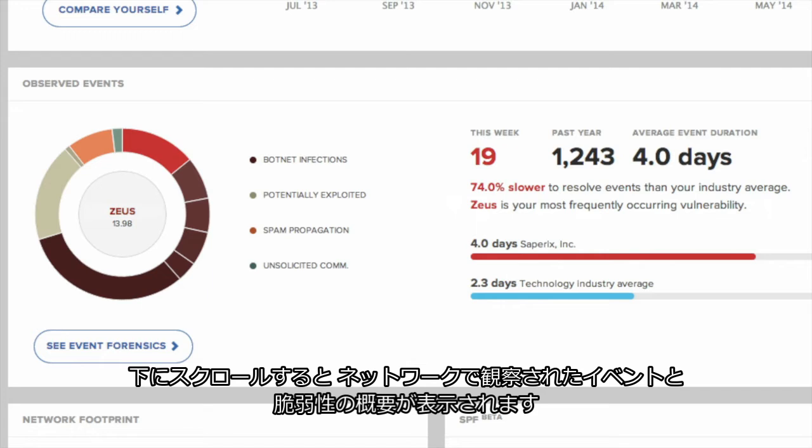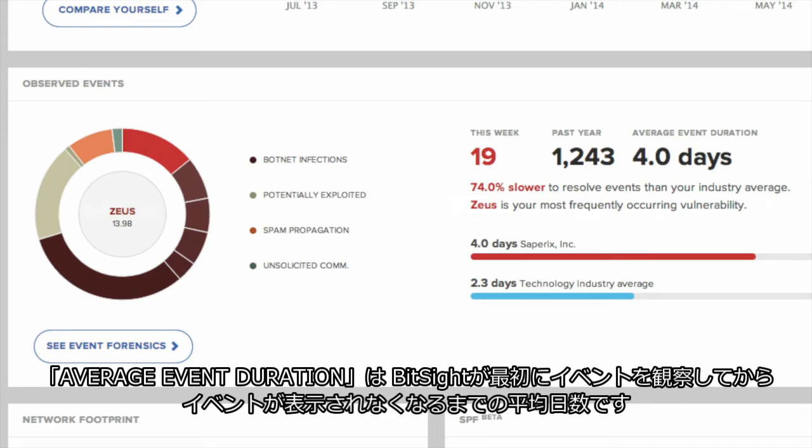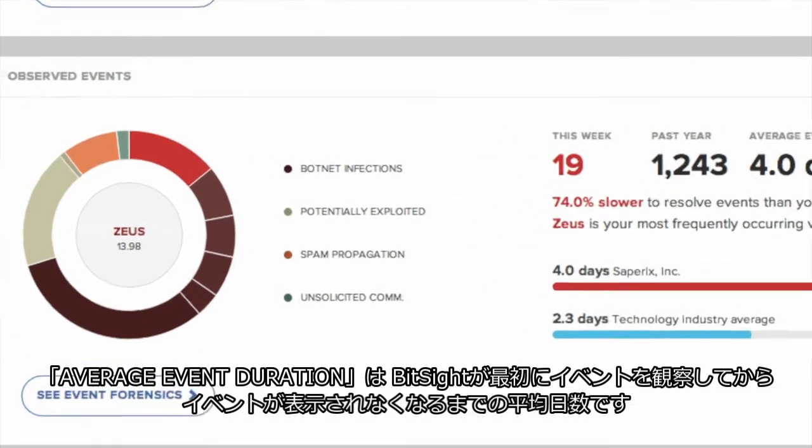Scrolling down, you'll see a summary of events and vulnerabilities observed on your network. The number of vulnerabilities this week indicates how many events were observed in the past 7 days. Your past year vulnerabilities is the total number of events BitSight has observed in the previous 12 months. Your average event duration is the average number of days that passed between when BitSight first observed an event and when it was no longer visible.